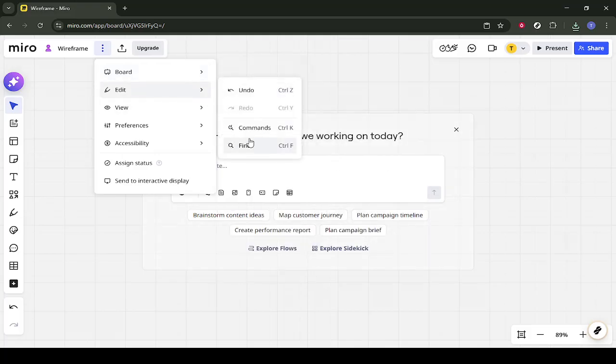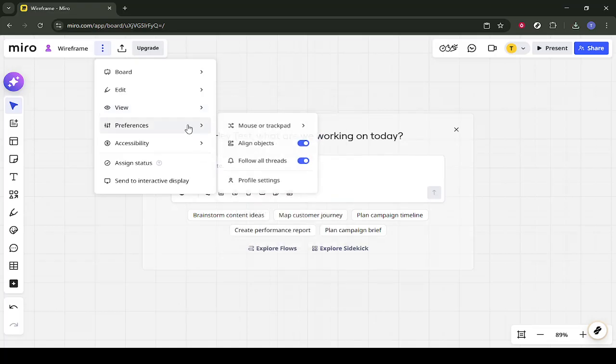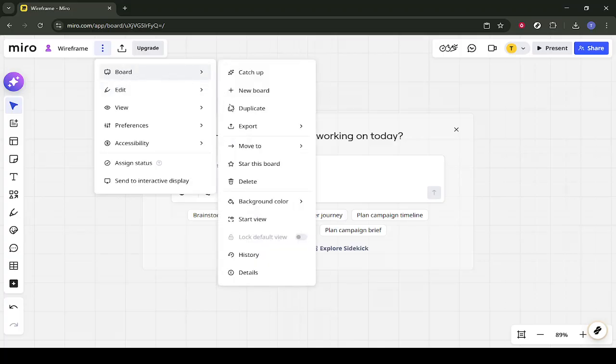Next, find the option labeled Details. Clicking on Details will open up more information about the board, including things like who owns it, where it's stored, and sometimes a brief description. This is useful for keeping track of context, especially when you're collaborating with a team across multiple projects.